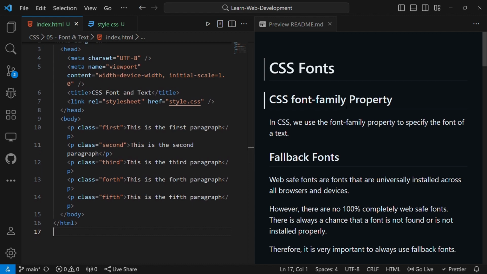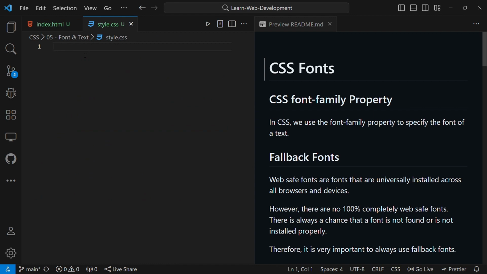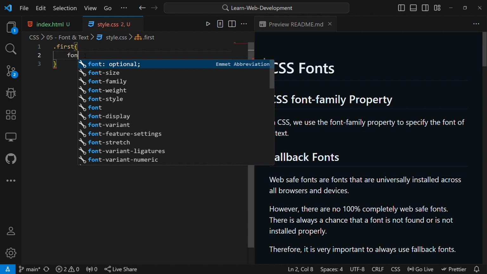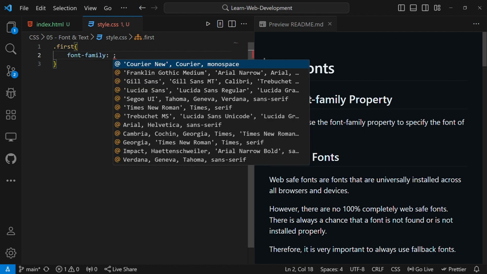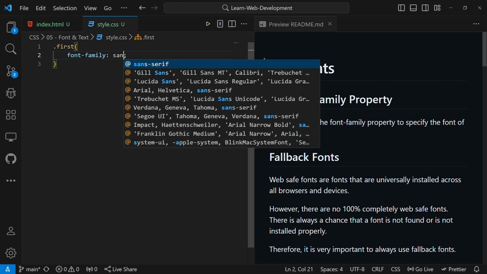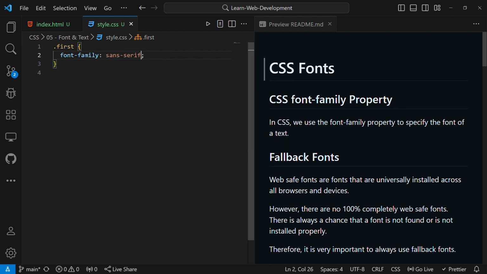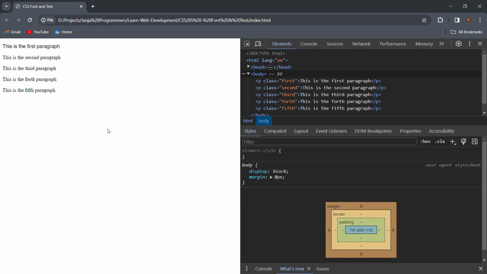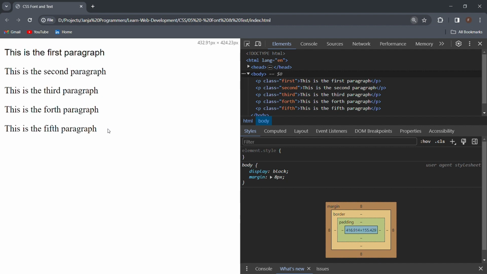So we're learning about the font family property. So I'll set the font family of this first paragraph, like here in the styles, by saying dot first. Just say font family. I'll just set it to serif. Let me set to sans serif because I think serif is the default in my browser. So I'll just set to sans serif. Now let's go to the browser and see how this will look like. So if you go to the browser, let me zoom mine. I think it's not clear.